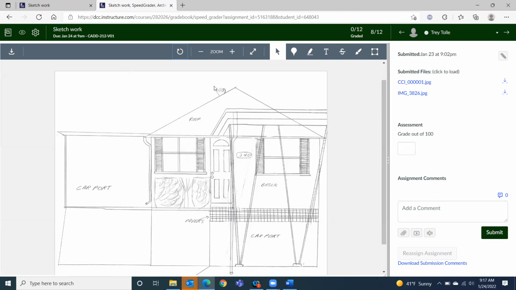Pavers, roof. Hip roof with a flat roof for the carports. Yeah, no, that looks really good. And then we've got our downspout here. Very good. Cool.